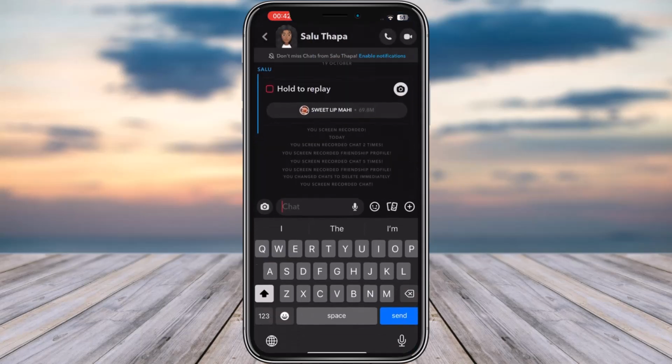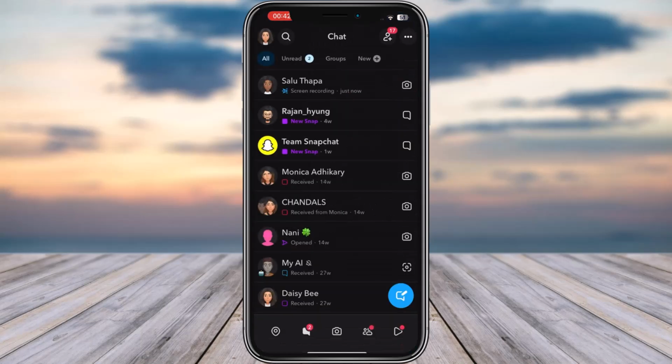And the third option would be simply for you to upgrade to premium, in which you will find the option listed. You can tap on it and turn it on and turn it off according to your need. So that is basically it.